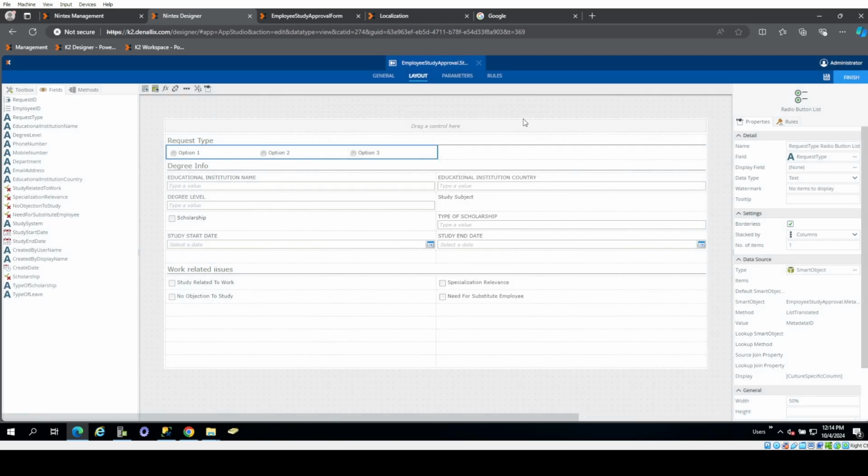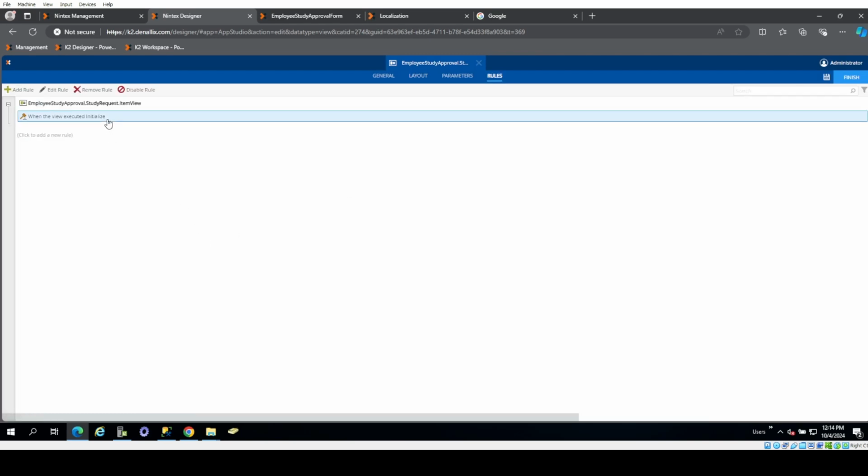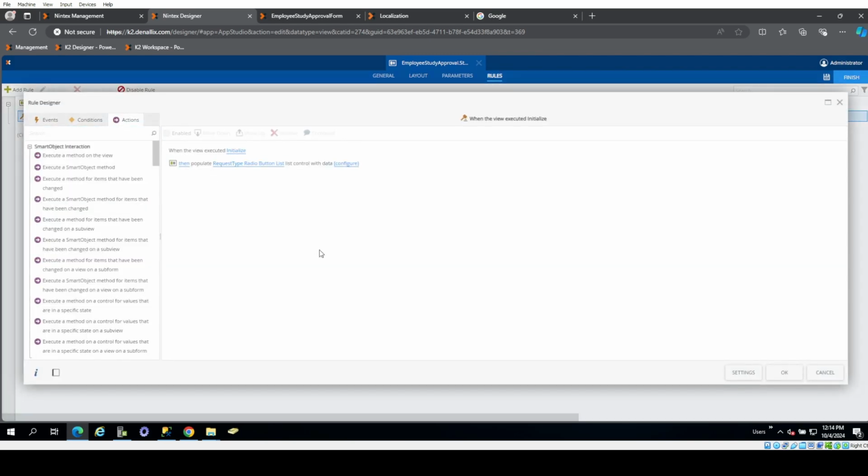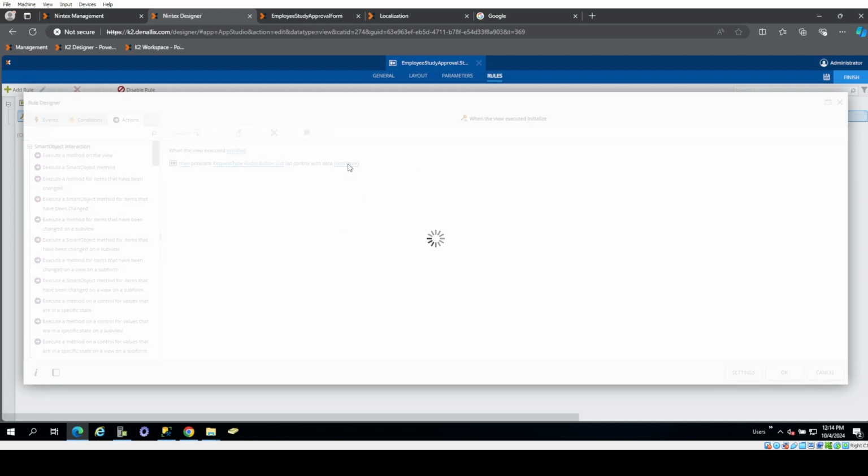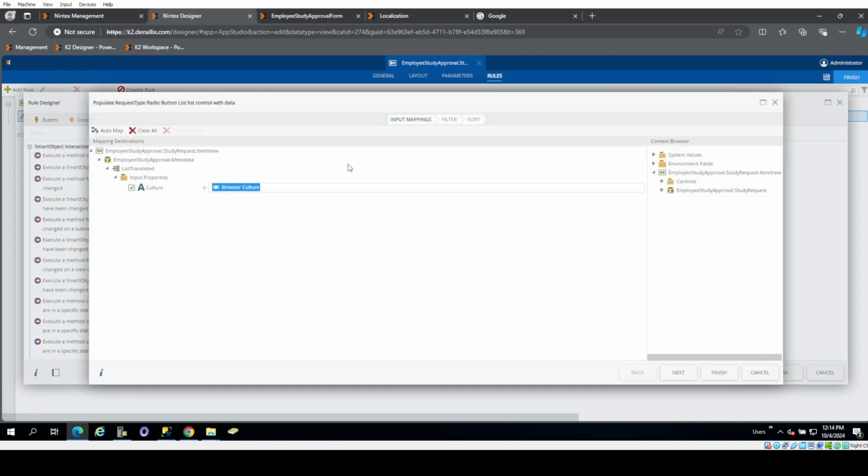Now, to get the culture, if I go to rules, in my initialize method where I have this populate method, and if I click on configure, I could see here that I put in browser culture. This was from system values, client, browser culture, and it just brings in basically what you set in your browser settings there.